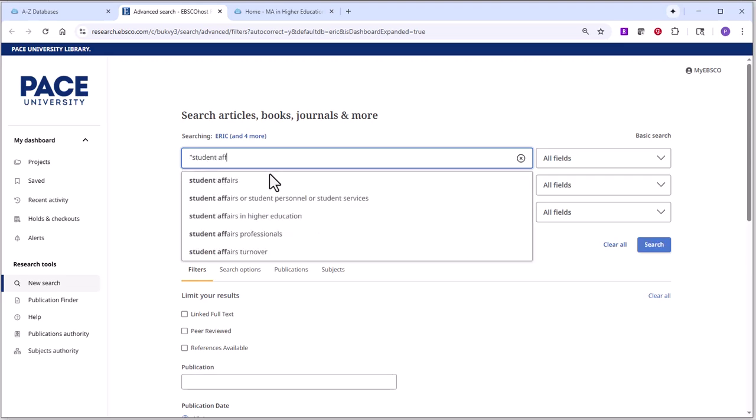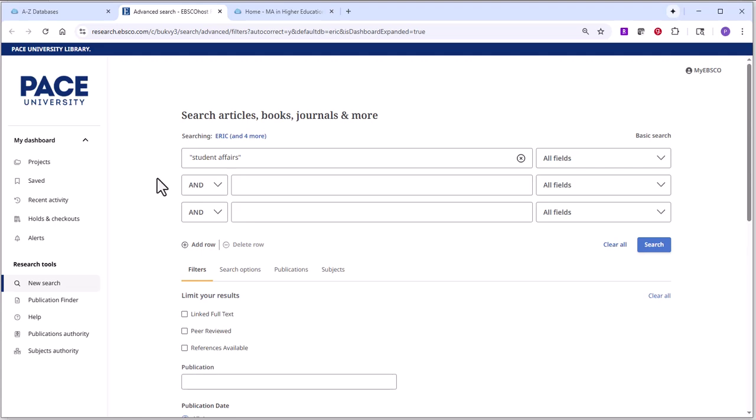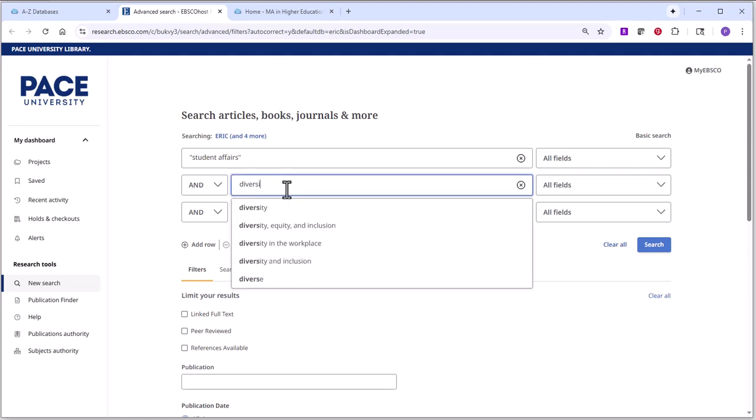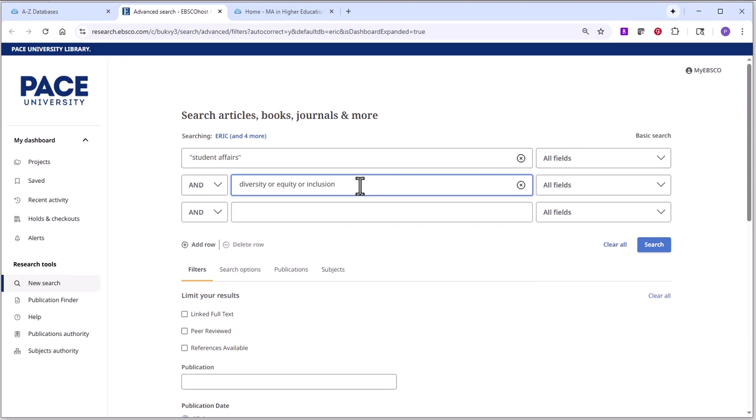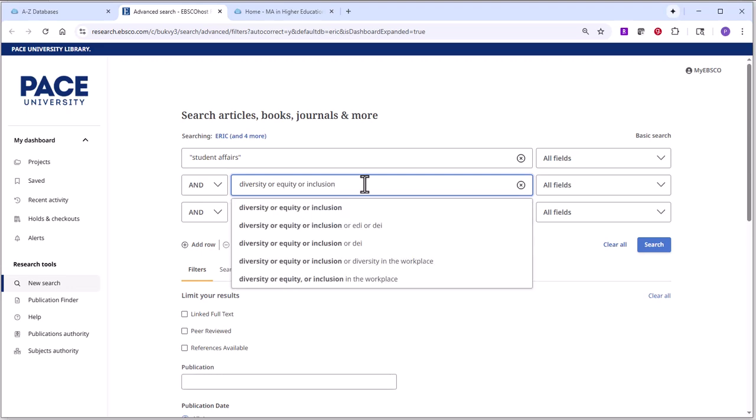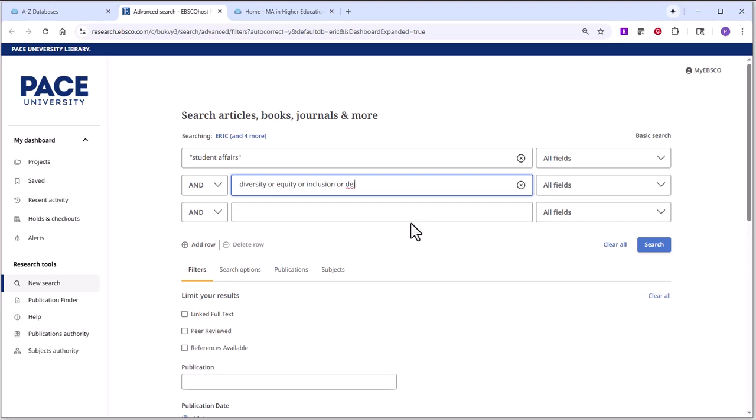So I'm going to type in the phrase Student Affairs, and you can see that the database starts to make some suggestions to you for search terms. You can certainly take advantage of that. In many cases, those are good to include. So in my second box, I'm going to put diversity, and I'm already seeing some prompts here that I might want to use. I'm going to use diversity or equity or inclusion. And I'm also going to or DEI.